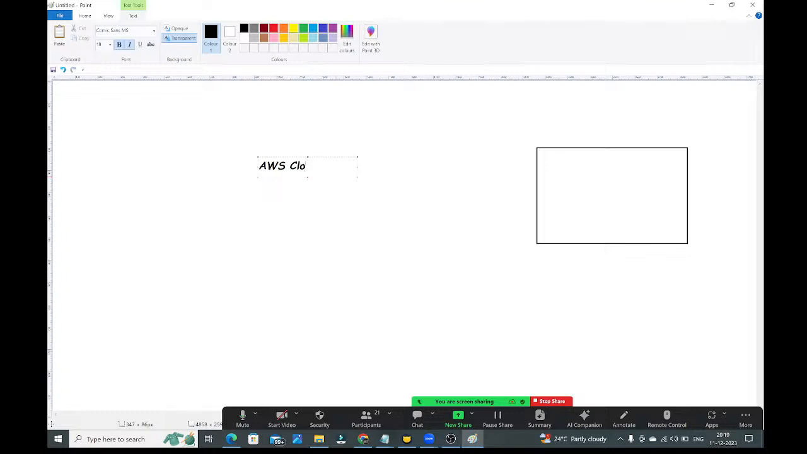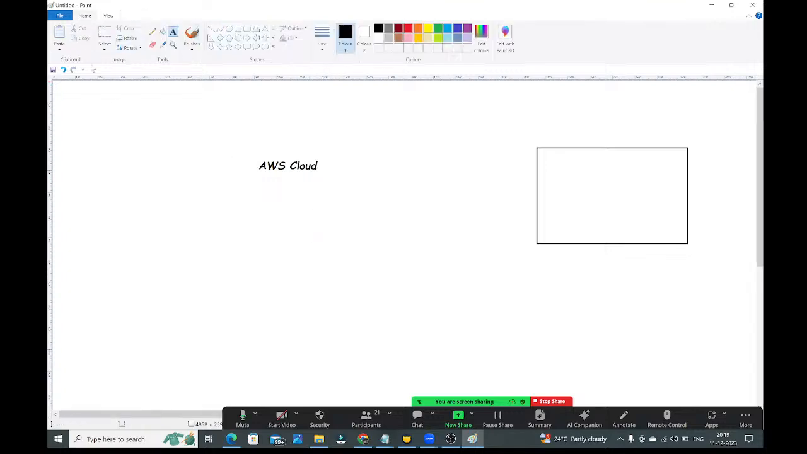Now observe carefully. This is our AWS cloud. In the AWS cloud, if you want to create any virtual machine, whether it is a Windows virtual machine, a Linux virtual machine, or a Mac virtual machine, then we need to use the EC2 service. We have one service called EC2, Elastic Compute Cloud. By using that EC2 service, we are going to create one Linux virtual machine in the AWS cloud.